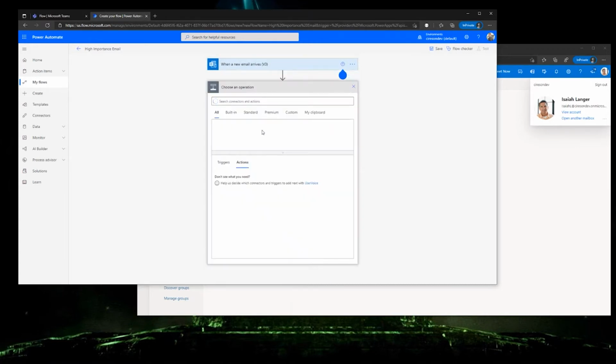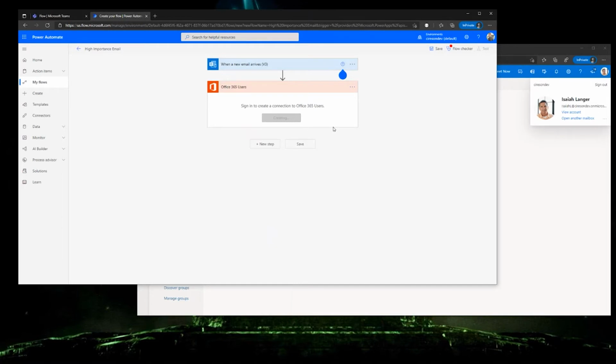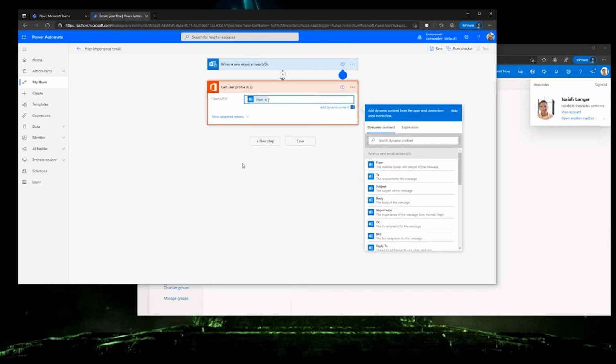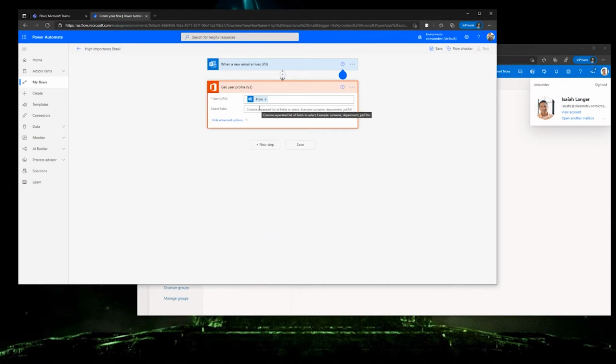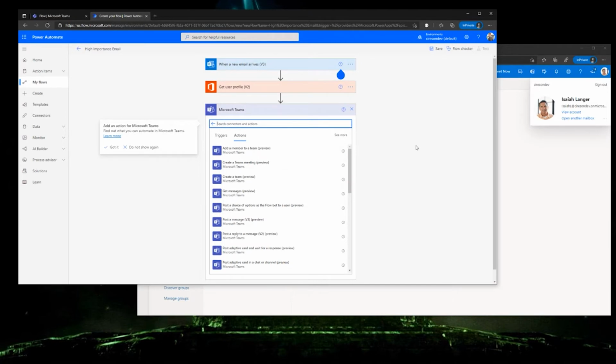Next, we're going to pull some information about the user that sent us the email. So we're going to search for the user profile. And here, as you see, we can click on this. It brings us up a nice list of things and fields we can choose from the previous steps. So I'm going to use the sender to get information from the user profile. If you know what fields you want to pull, you can list them here, but I'm just going to leave that blank for now.